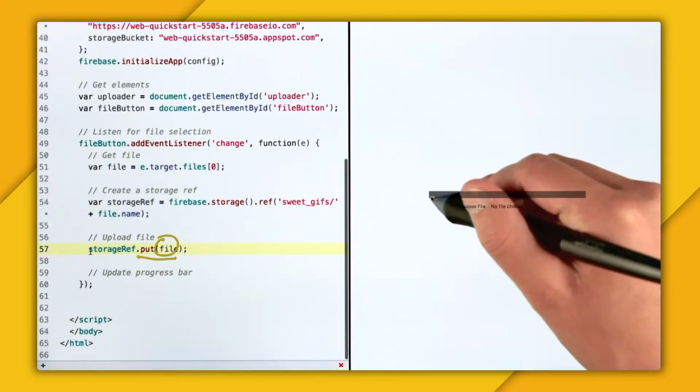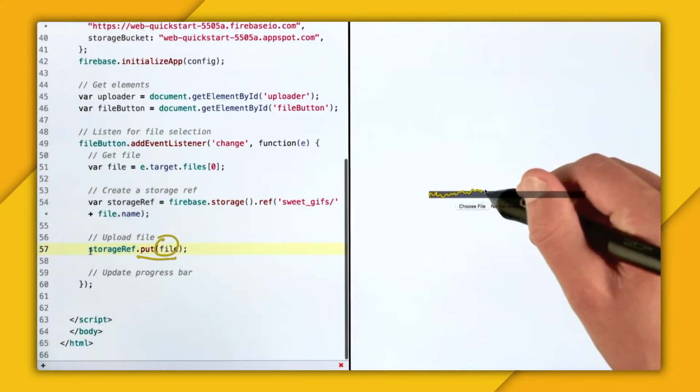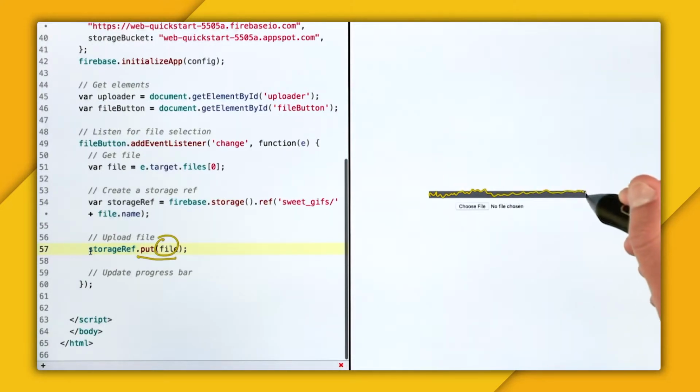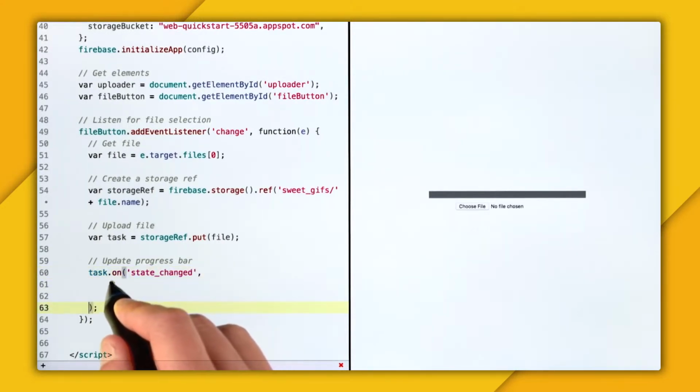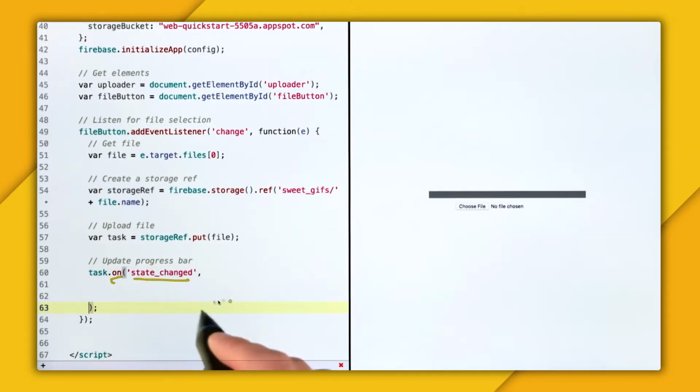But I want to monitor whenever the file is being uploaded so I can see how much has been uploaded. Well, the put method returns an upload task. And using this task, we can subscribe to when any state changes happen. So the on method allows us to specify what event, so state changed, and then there's 3 types of state changes we're going to listen to. And these state changes are represented by functions.